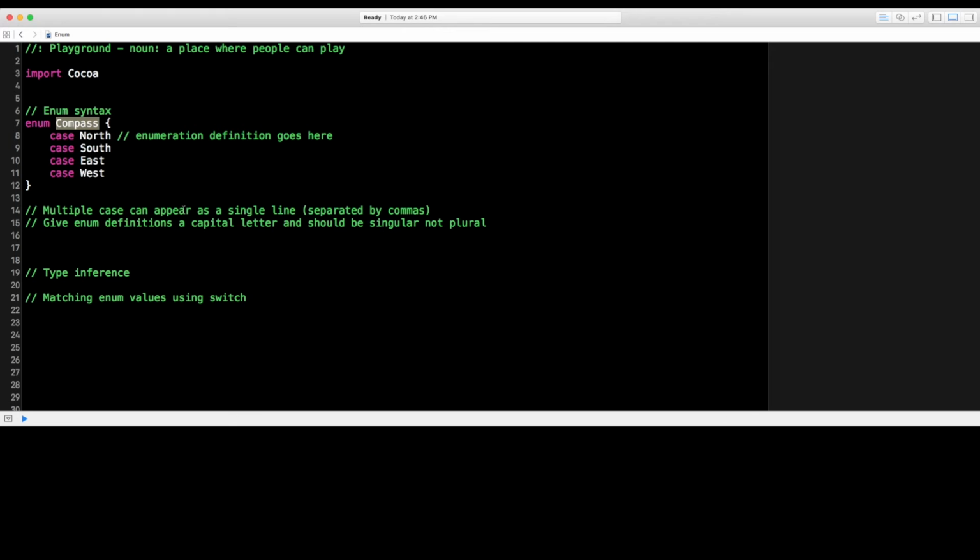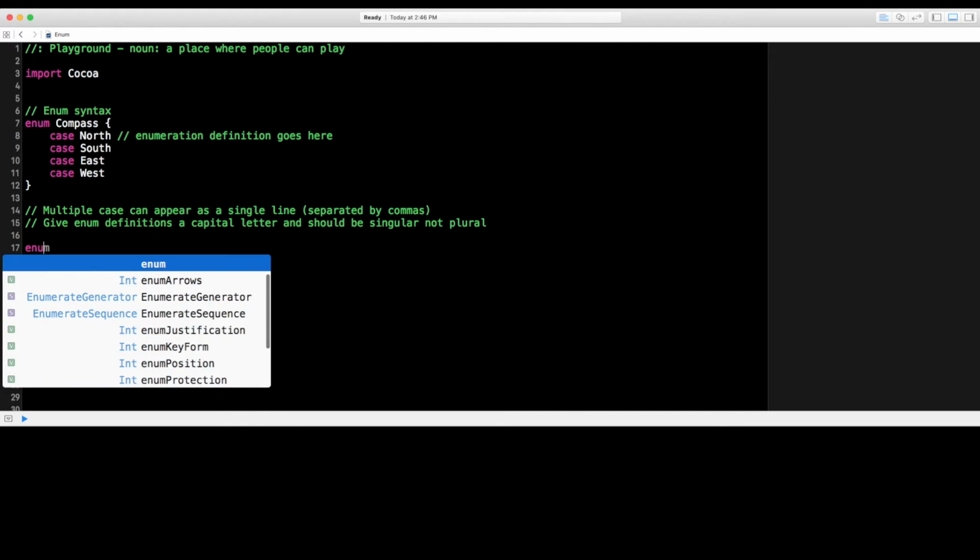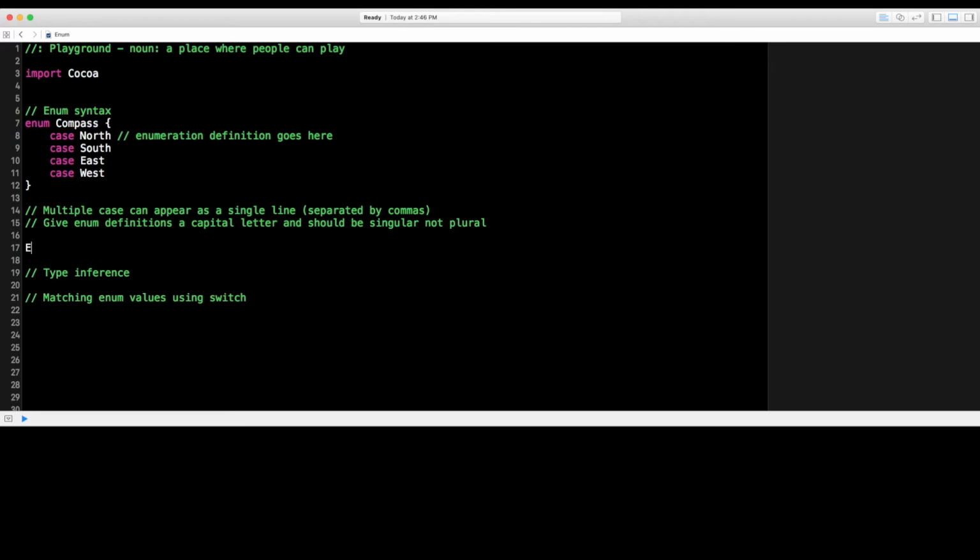Okay, so let me go ahead and show you the planet enum that I created. So we do enum, and like I mentioned, I said planet, right? And we do our curly brackets, and I define the case. So if you notice, I didn't do planets, I did one planet.